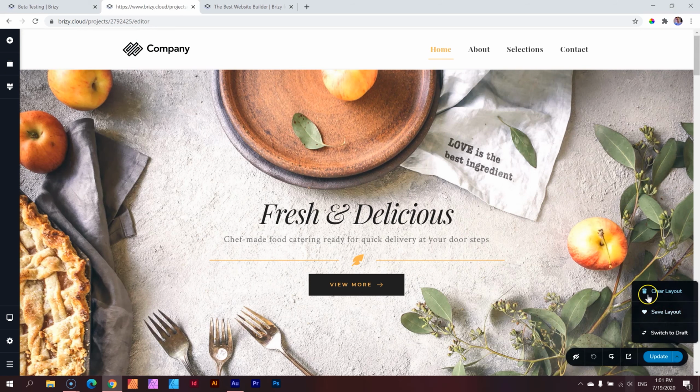Now here you can just go with clear layout, and like I had shown you, it's gone. Now what about the third one, save layout? Brilliant. Save layout is going to save your entire page. So if I click here on save layout, it's taking this page and it's saving it.